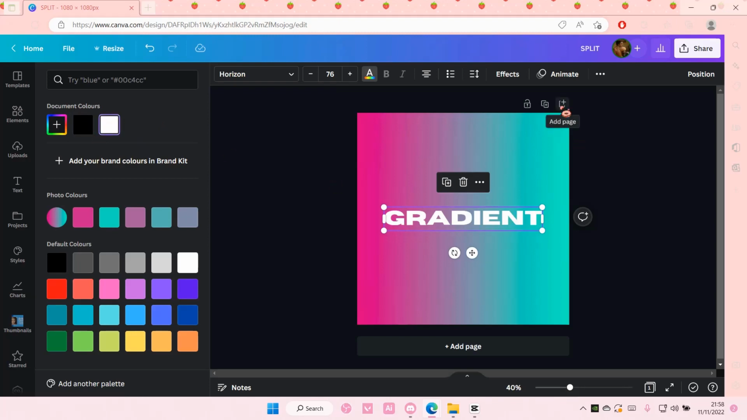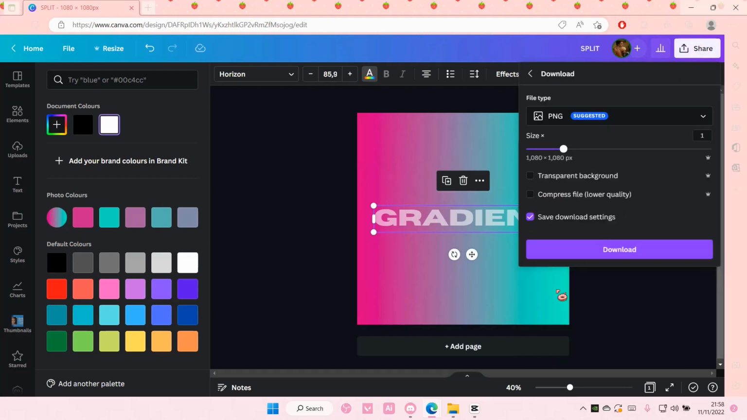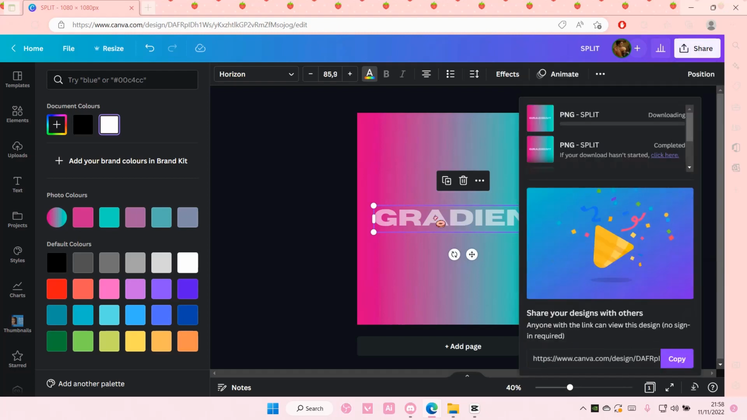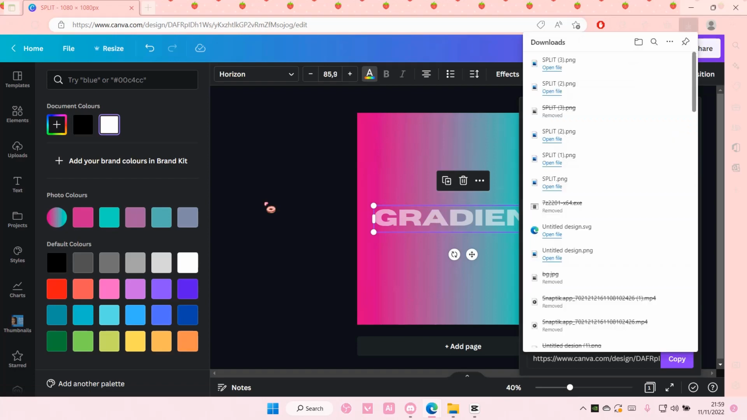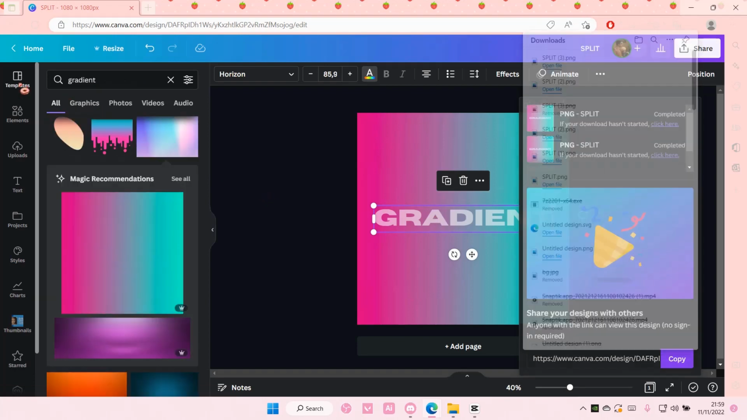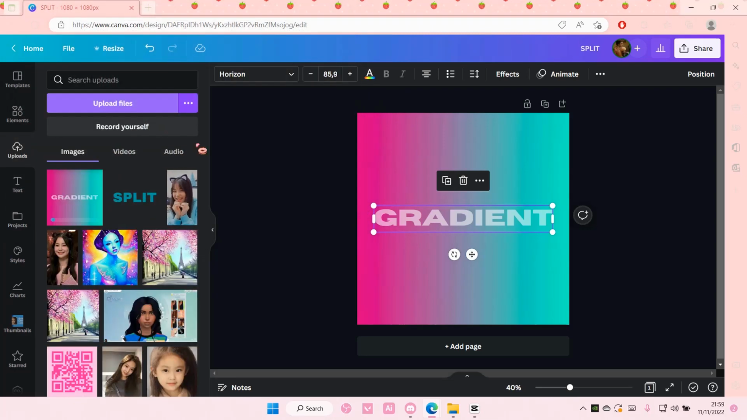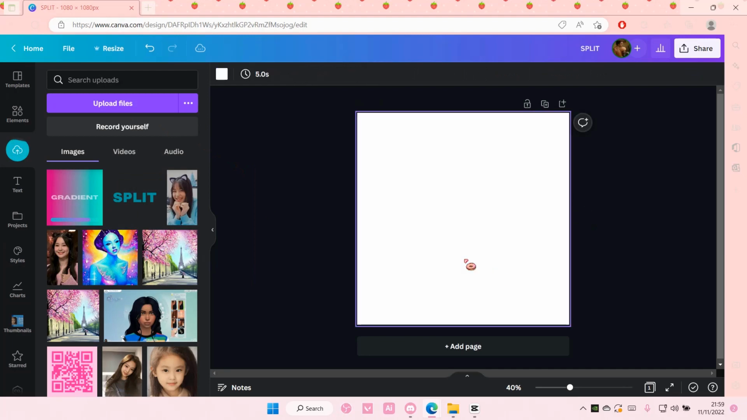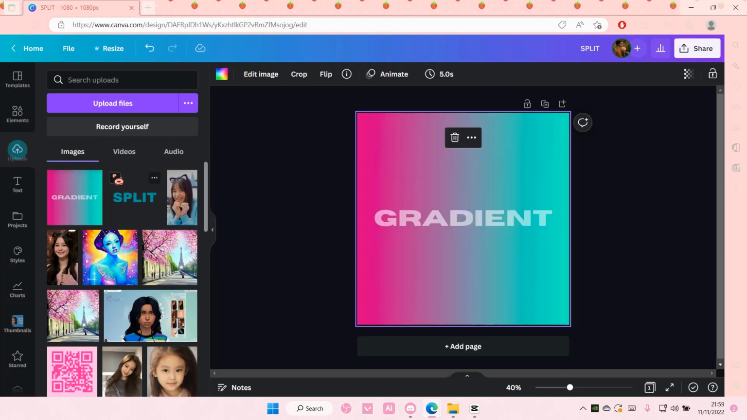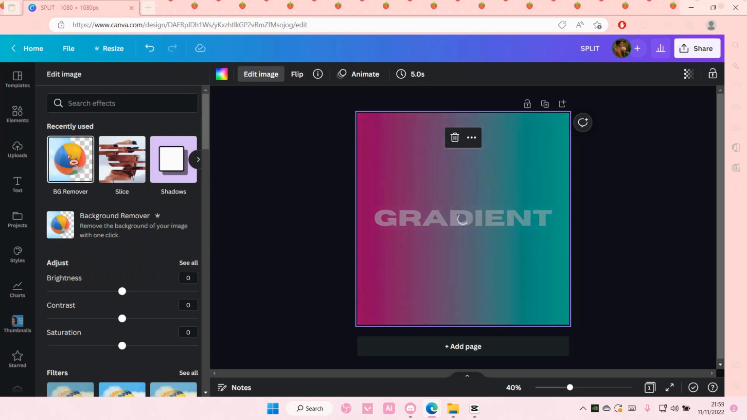Then you are going to select these three dots, and adjust the transparency. Download this. And you are going to insert it in Canva again. So delete these and add it here. Edit image and remove background.